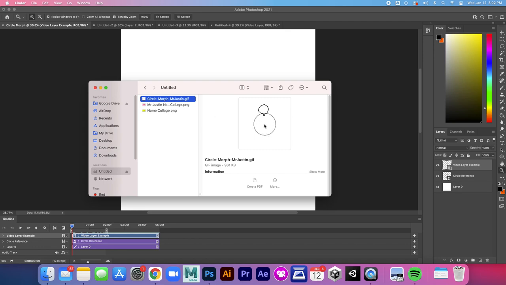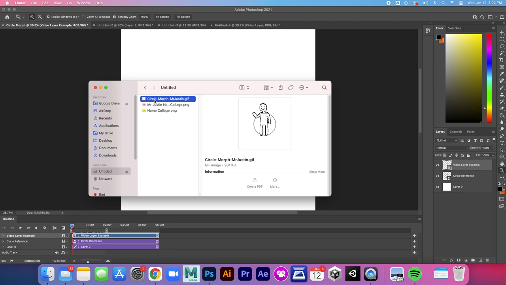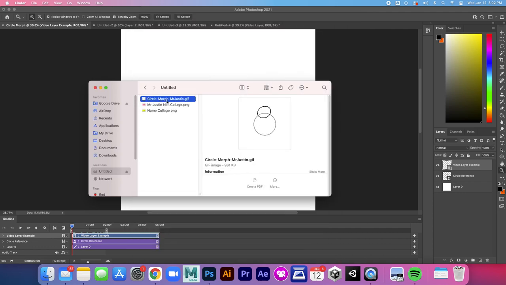Now I made a small mistake. I forgot to turn off my circle reference before exporting, but you can still get the idea. So I can click on this file here, just click on it once so that it's highlighted blue, and then if I hit the space bar, I can get a preview of my animation. Now all I have to do is go turn that in, and I'm all set.